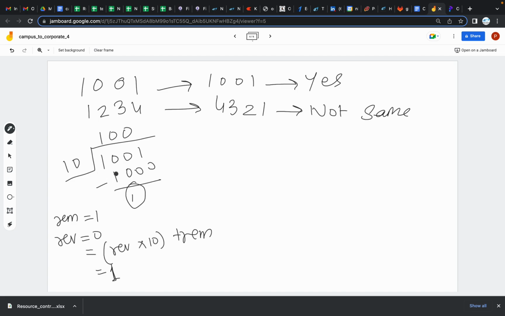So reverse is 1. And what is the question now? So the number got reduced to 3 digits, 100. Now what will I do? I'll divide 100 by 10. So 10 tens are 100. I got remainder 0. Again, now reverse is not 0, reverse is 1 now, right? Reverse into 10: 1 into 10 is 10 plus 0 is again 10, right? So I got 10 as the reverse. And the quotient remains 10.